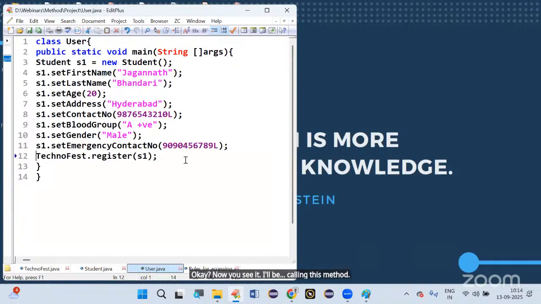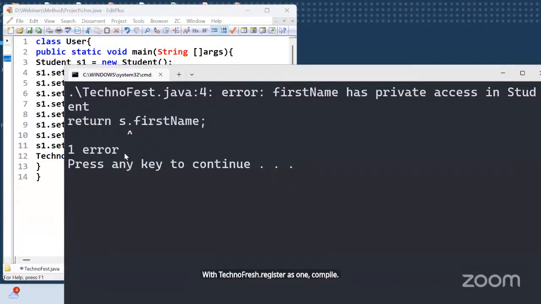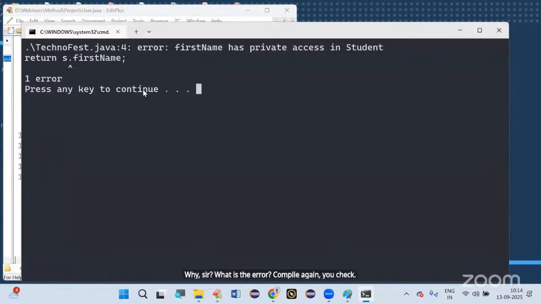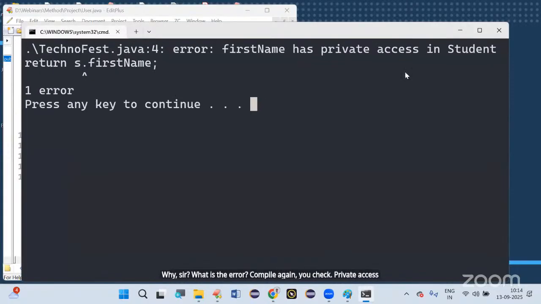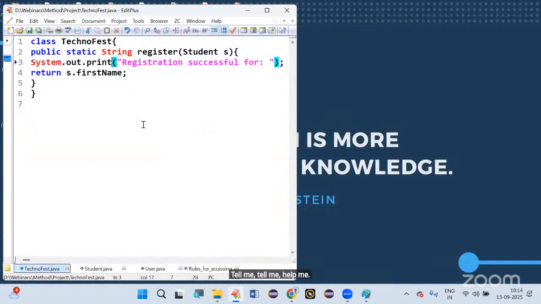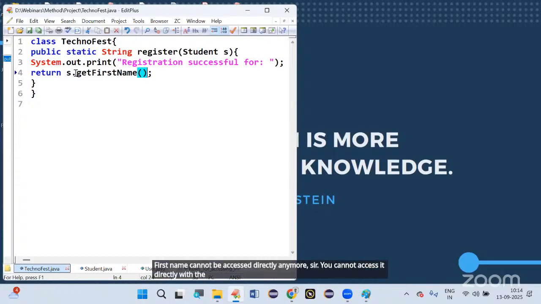Now you see, I'll be calling this method. Technofest.register s1, compile. Sir, s dot first name, why sir? What is the error? Compile again, you check. Private access. How will I access that again? Tell me, help me. In Technofest, I'm getting an error here. How will I get it? In the question only the answer is hidden. I must say getFirstName, because first name cannot be accessed directly anymore. You cannot access it directly with the help of the object. You need to access it with the given method only.